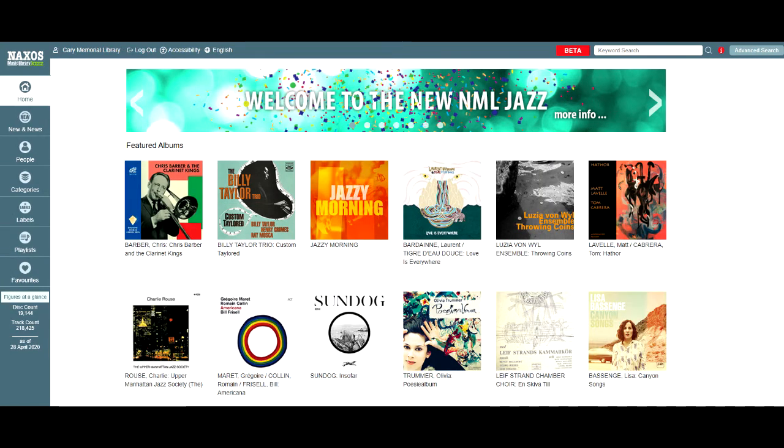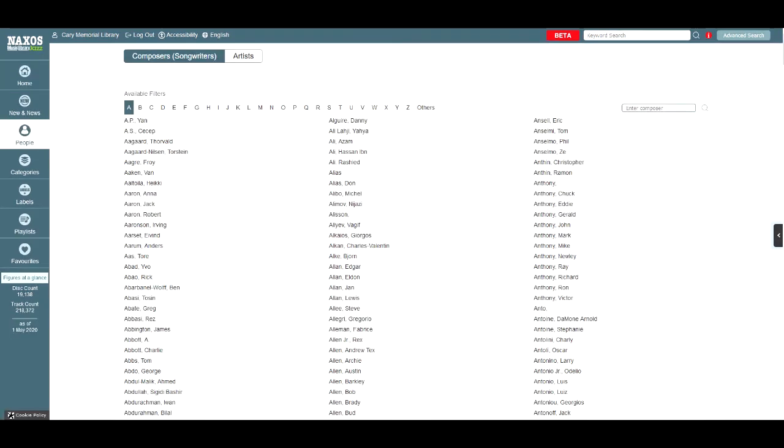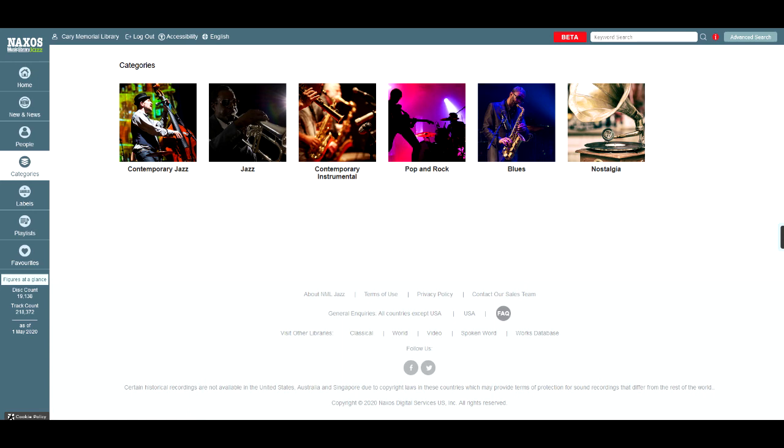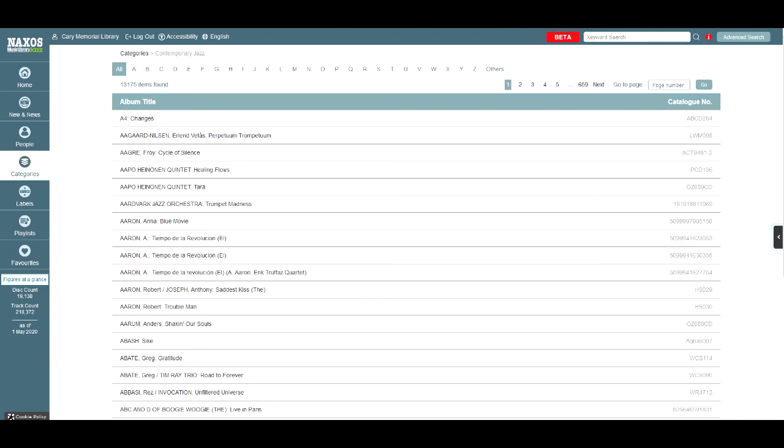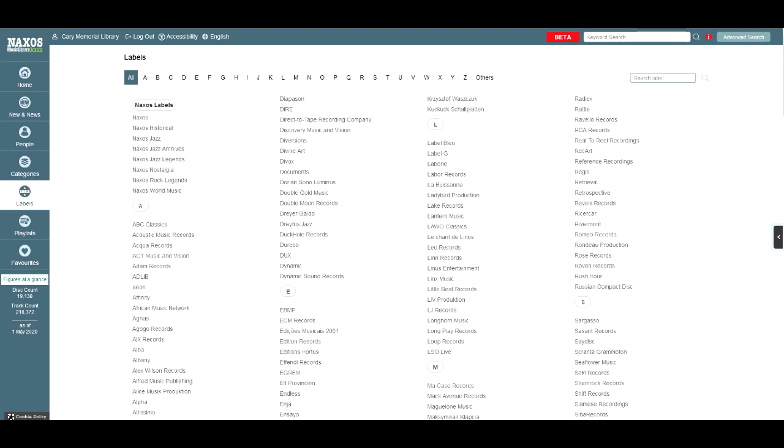From the left column, you can find 3 different means of organization of the Naxos Jazz Library. With People, you get a full list of all composers or artists available in the library. With Categories, you will see a narrow range of genres. These break down further into lists of albums under those genres. Aardvark Jazz Orchestra Trumpet Madness looks quite interesting. And lastly, under Labels, it sorts by not only all of the record labels available on the service, but additionally several from Naxos itself, breaking down further like Naxos Jazz Archives and Naxos Historical.